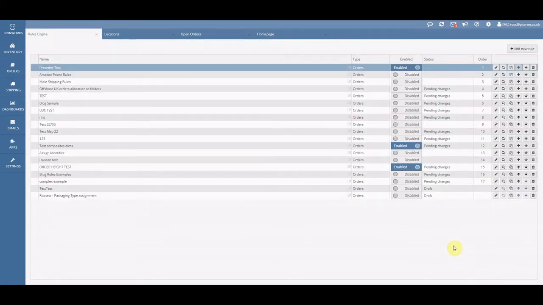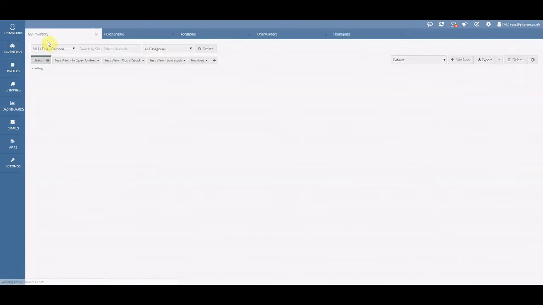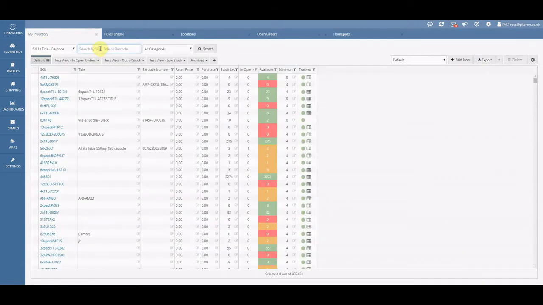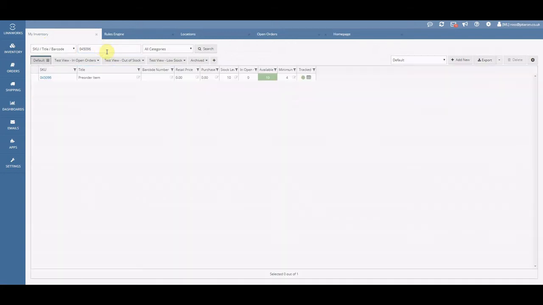Now, to create the rule, you would have had to create a property on one of your items. This is a property we create ourselves and associate to any item that we will make on our pre-order releases. Our SKU here, 045096, is our pre-order item.